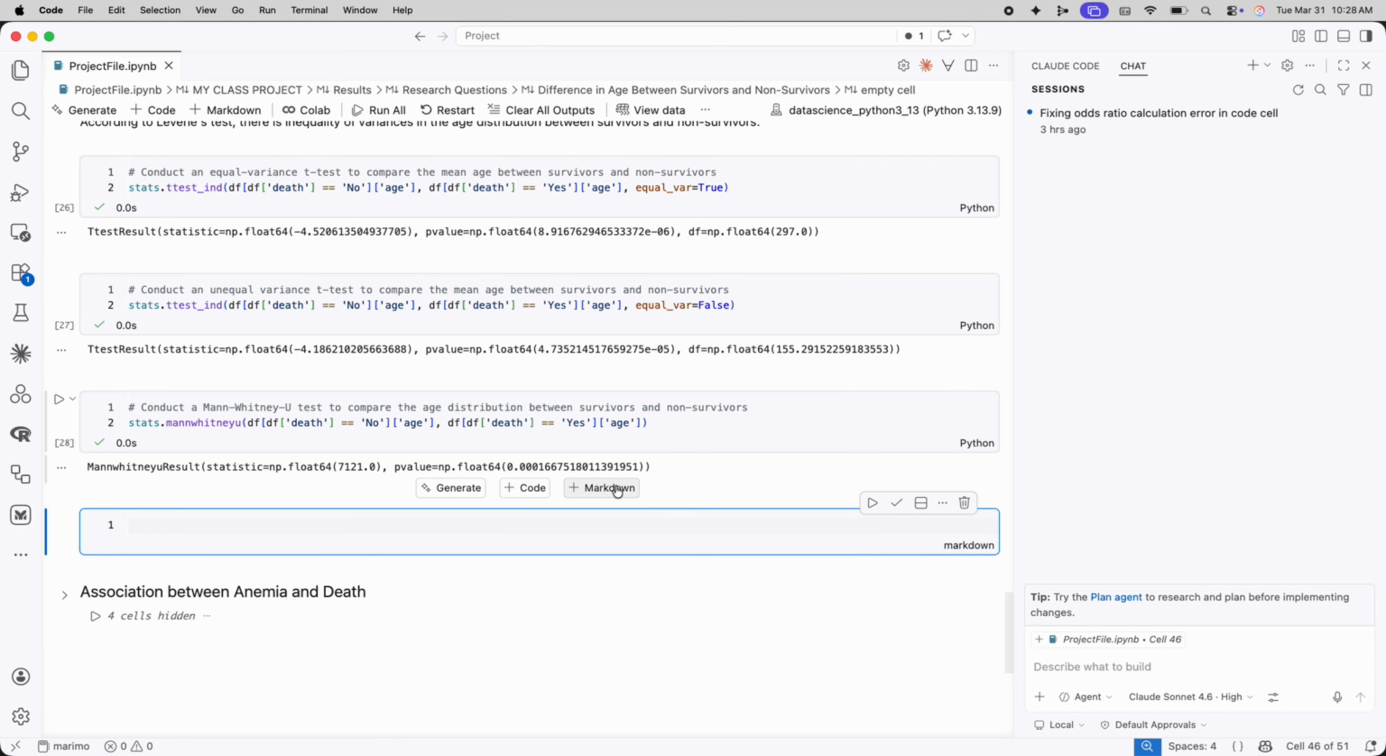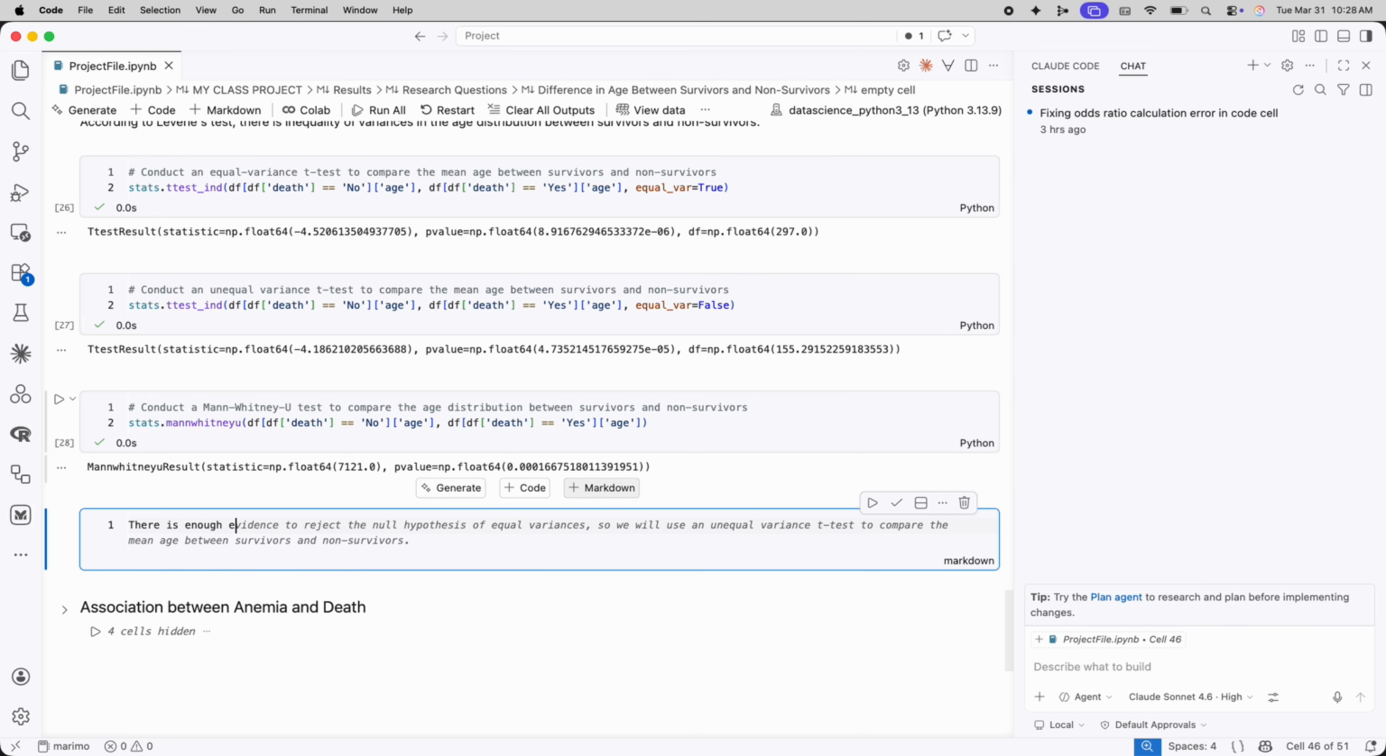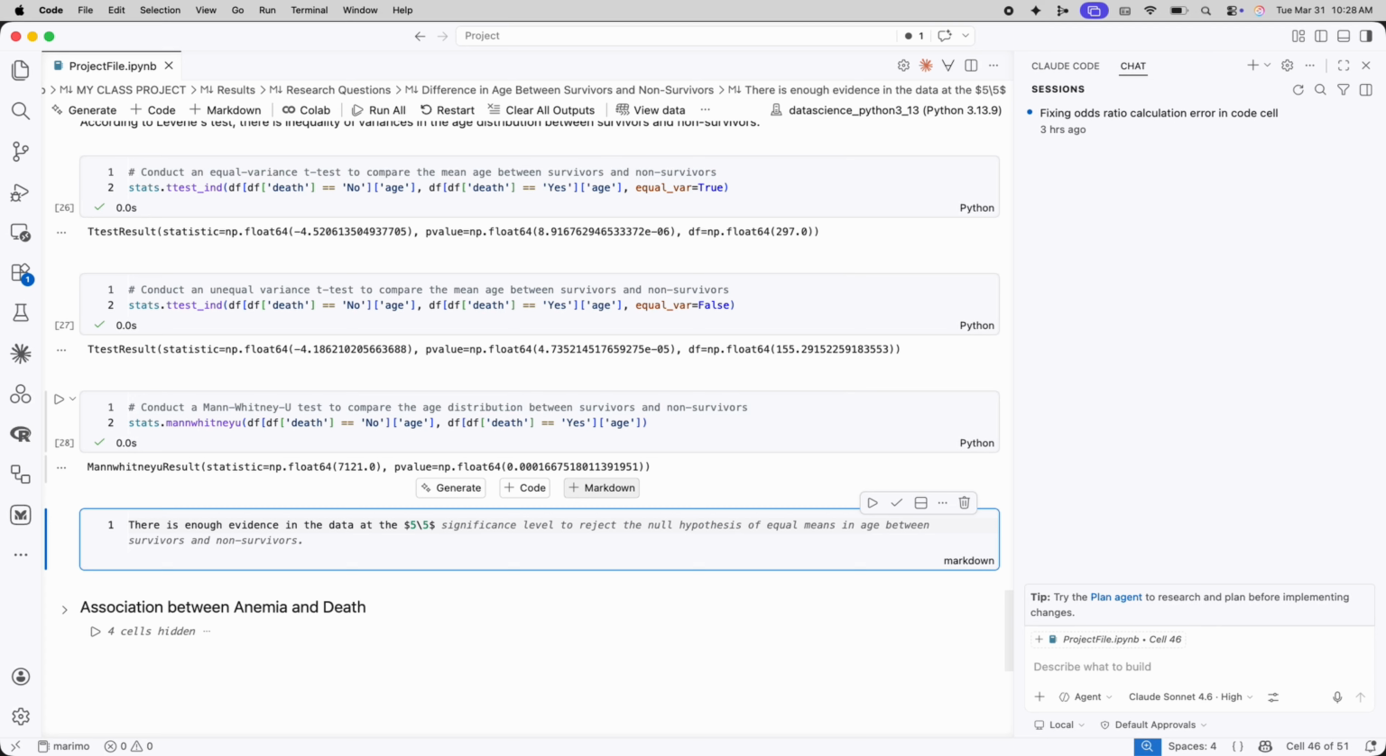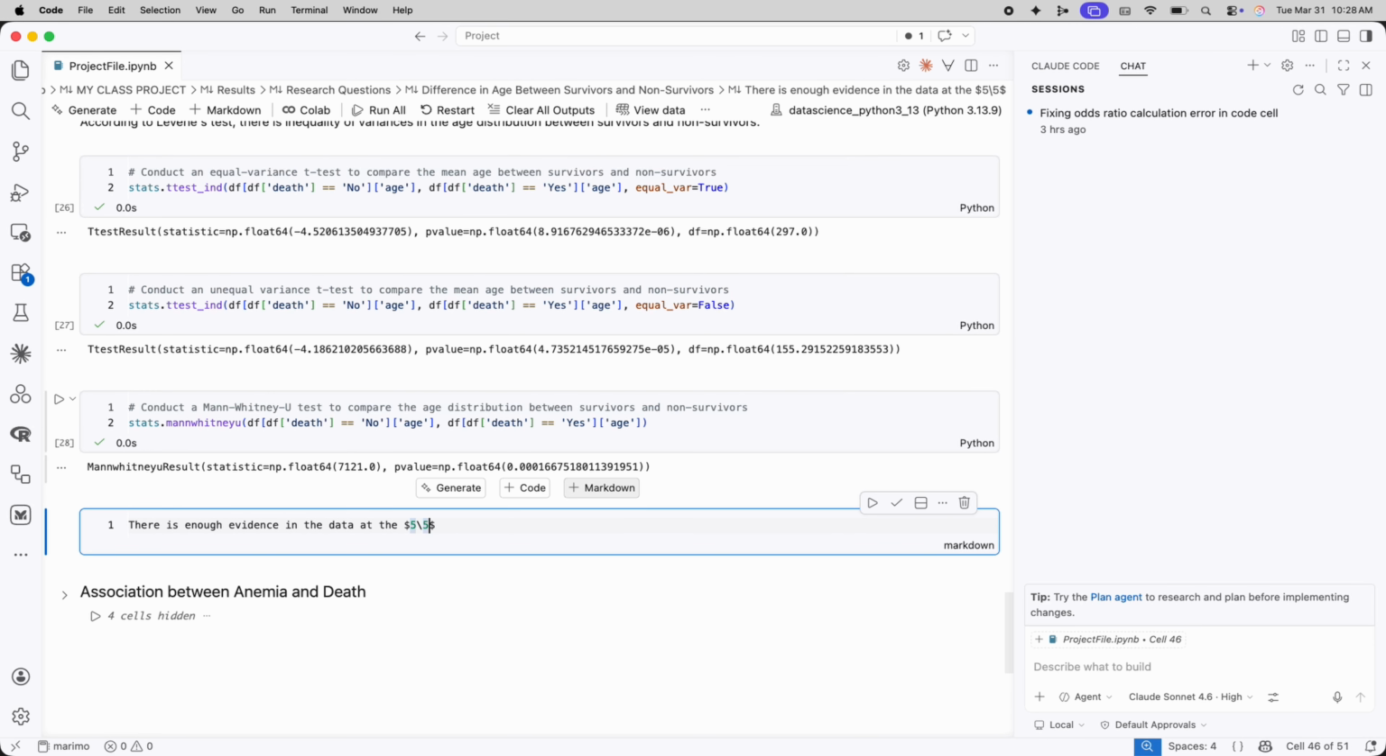So I'm going to say there is enough evidence in the data at the, and I'm going to write 5% in LaTeX. Oh, oops, that should be percent. And that's how I would do it. Because I'm putting my percent symbol inside of LaTeX, I've got to do the escape character before the percent. So percent. There's enough evidence in the data at the 5%. Let's carry on.